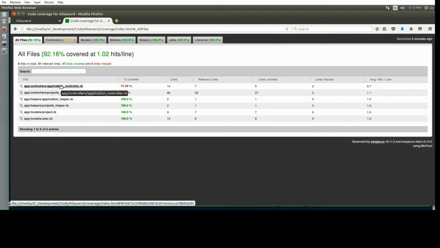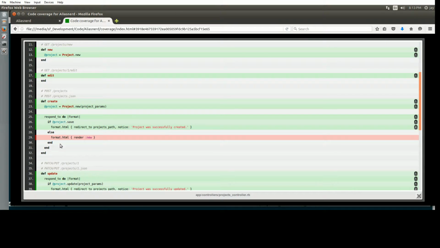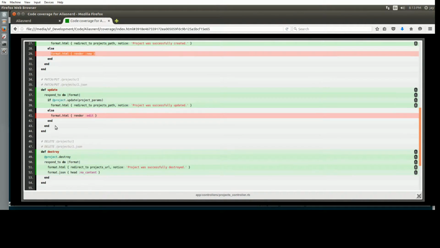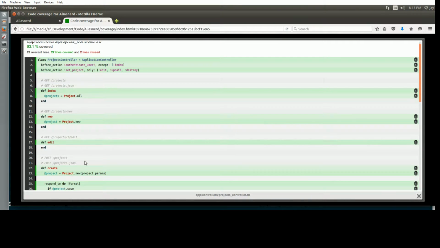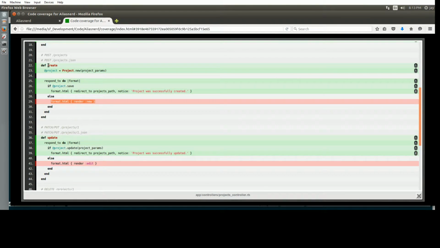Can we drill in? Okay, so I don't have that tested. I don't have that tested. Okay, so it's just those two lines. So essentially, I just need to, under the create, test if it doesn't save, and that it goes back to new. So that's what we'll do.